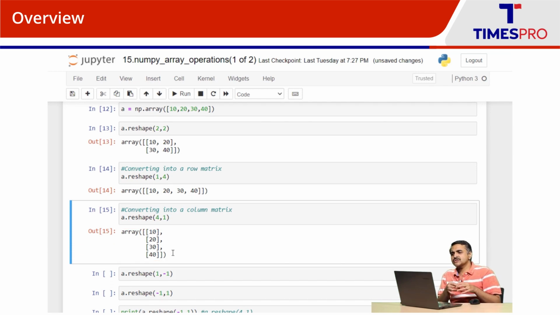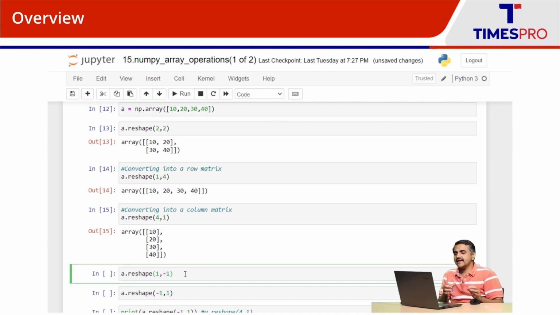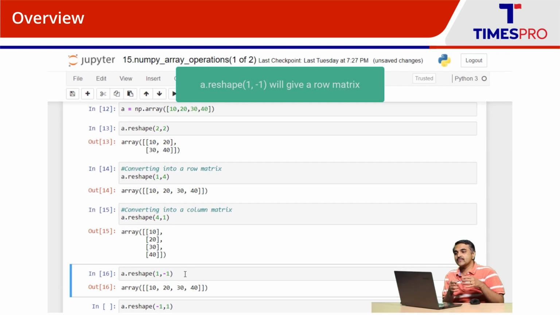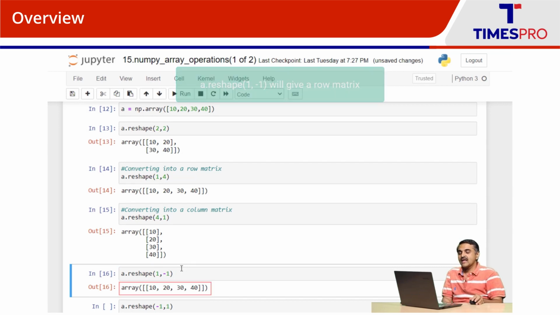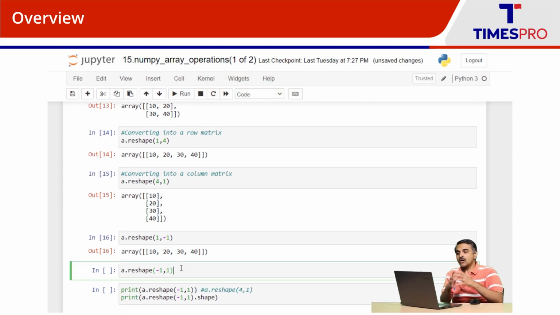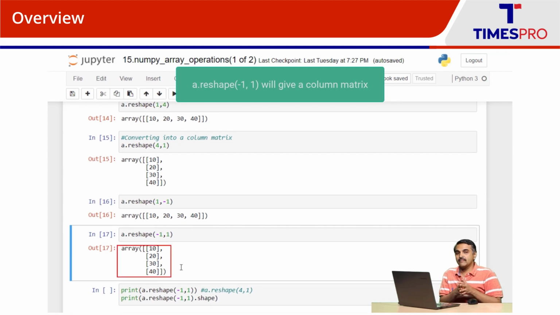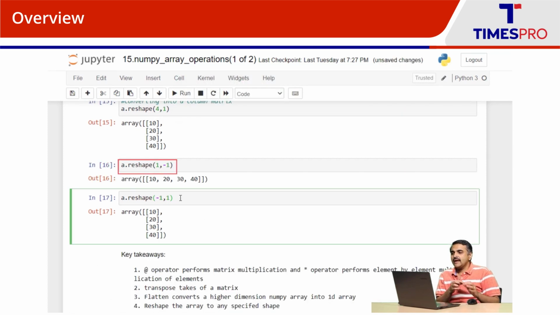A shorthand notation to get a row matrix and a column matrix: a.reshape of 1, -1 is going to give you a row matrix, and the shorthand notation for getting a column matrix is a.reshape of -1, 1, which is going to give you a column matrix. So a.reshape of 1, -1 gives you a row matrix, and a.reshape of -1, 1 gives you a column matrix.